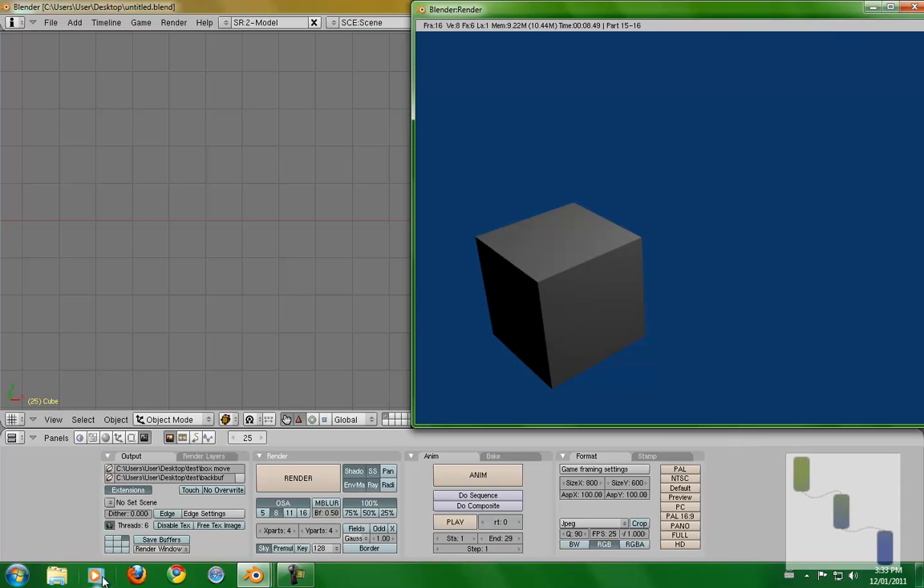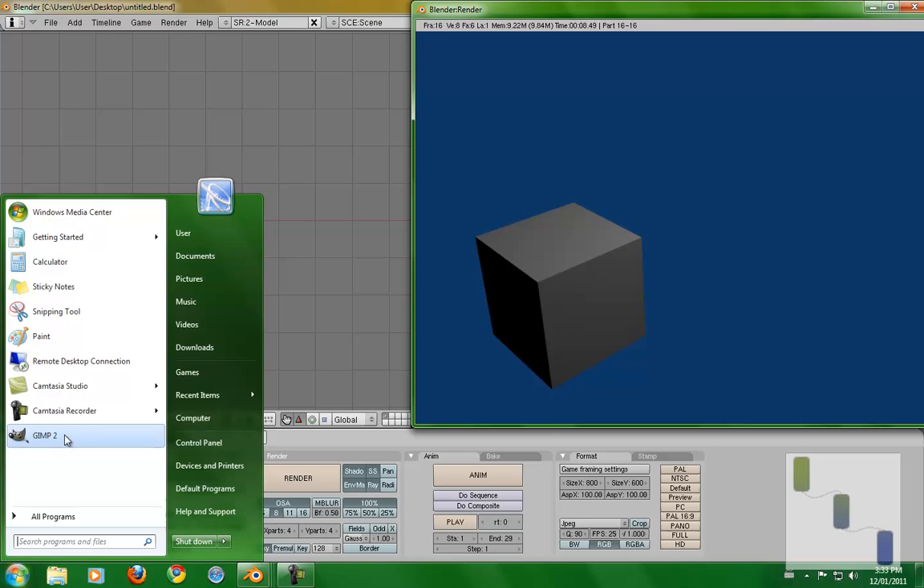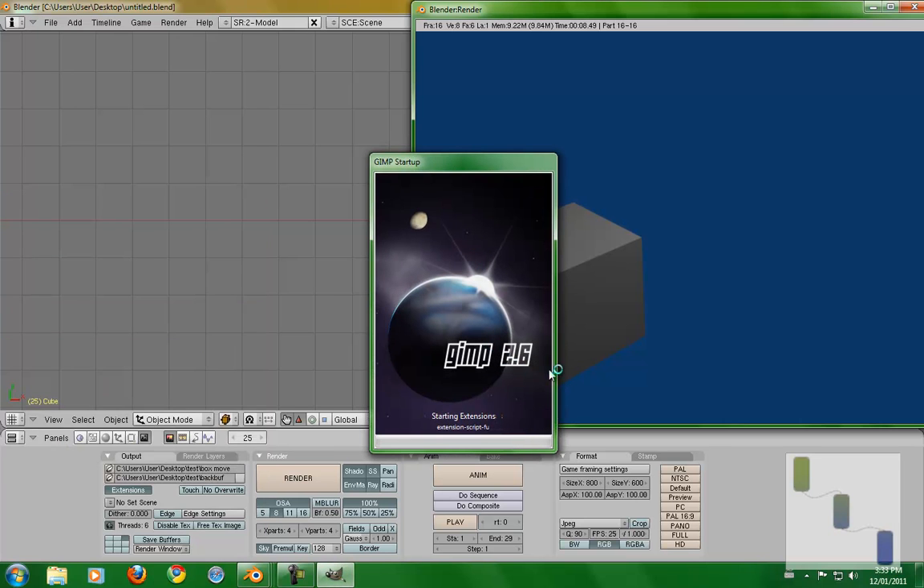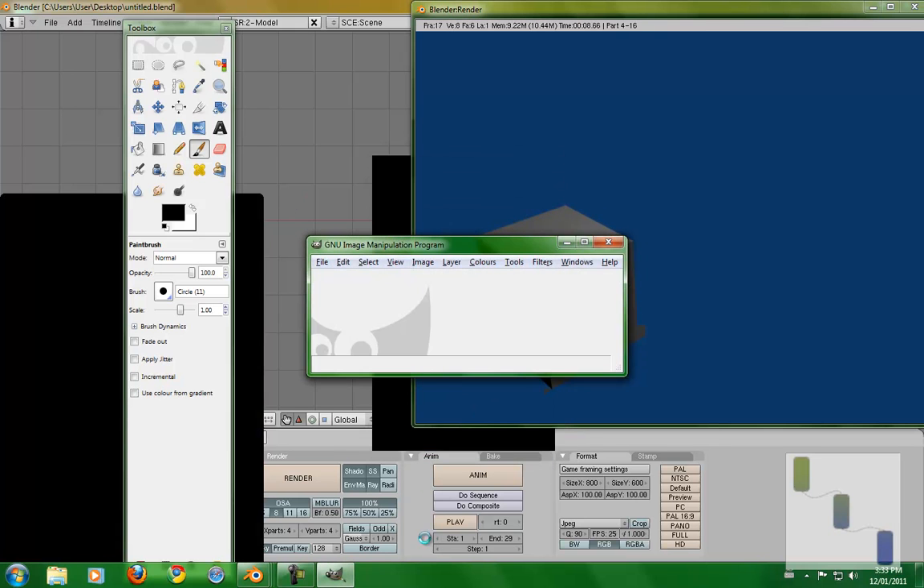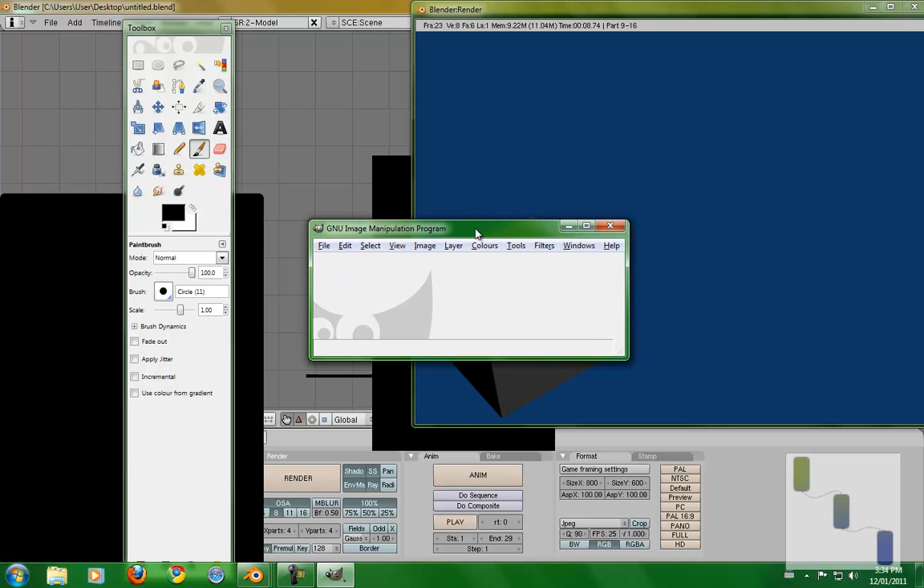So I think we'll just open Gimp. So I have Gimp 2.6. You can download it for free off the internet. Just look up Gimp. Okay, so I open Gimp.